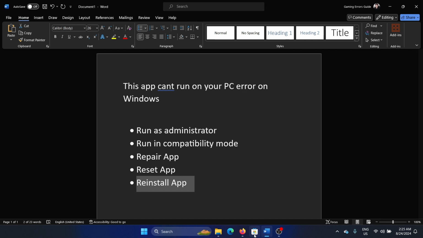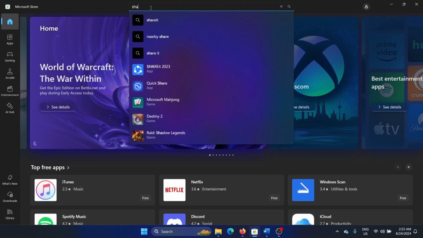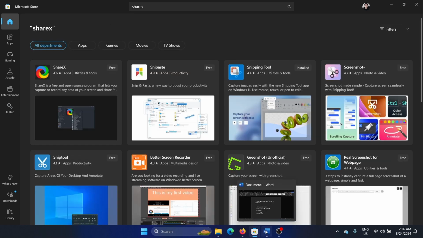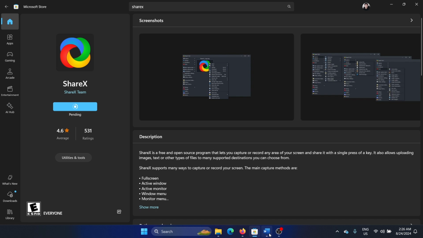After a while, open the Microsoft Store, let it load, and then search for ShareX and hit enter. Once you hit enter, the ShareX app will load and you will be able to install it from the Microsoft Store right here itself. Click this one and then install it once again.